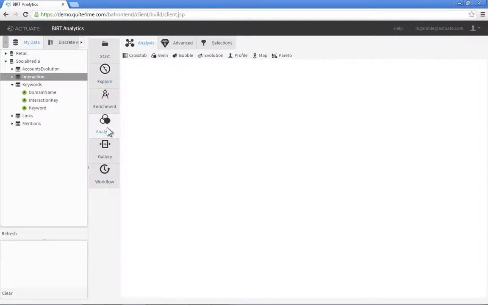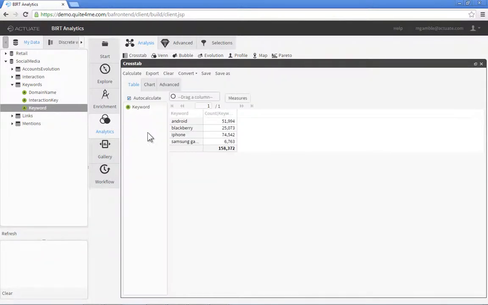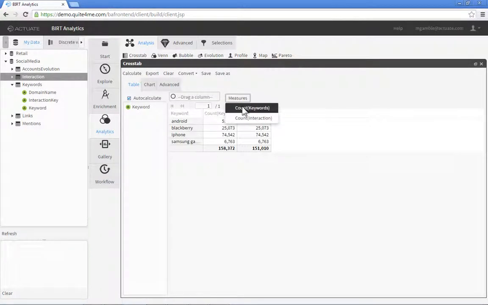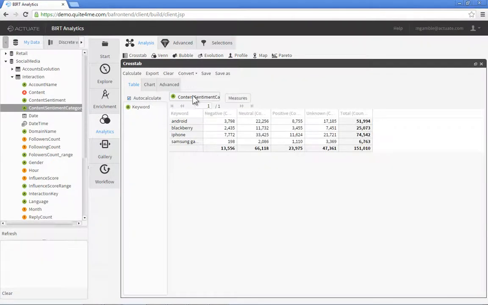Go to Analytics, Analysis, Crosstab, and create the following analysis that will describe the general sentiment of our products. For the dimensions, we will use the keyword field. For the measure, we will use a count of interactions. And for the pivot dimension, we will use the content sentiment category field in the interaction table.